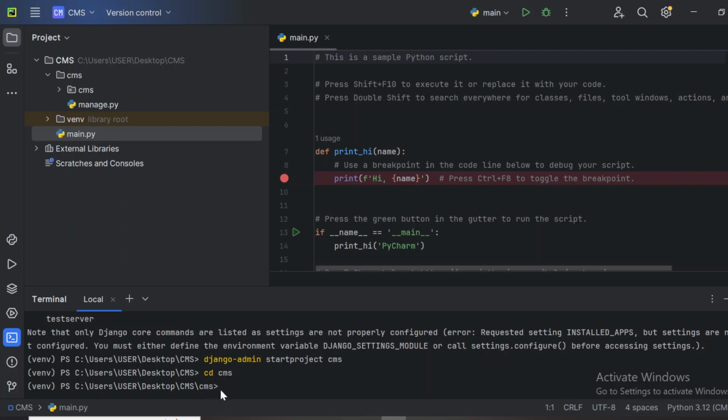So what do I do next? That's python manage.py startapp, and we need to give this app a name too. So I think I'll name this blog.